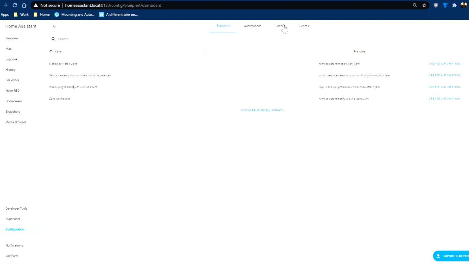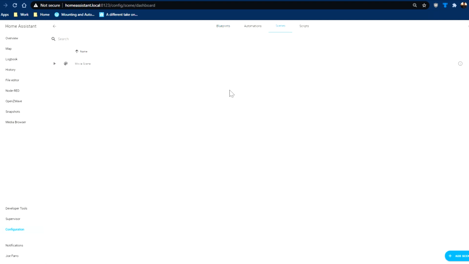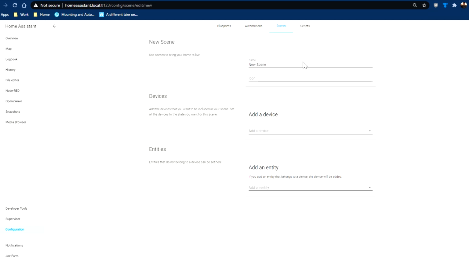Okay, let's move over to scenes. Scenes, again, were like presets, right? So we're going to create this movie scene. We'll recreate it. Lower right corner again, add scene. And we'll just call it movie scene demo.